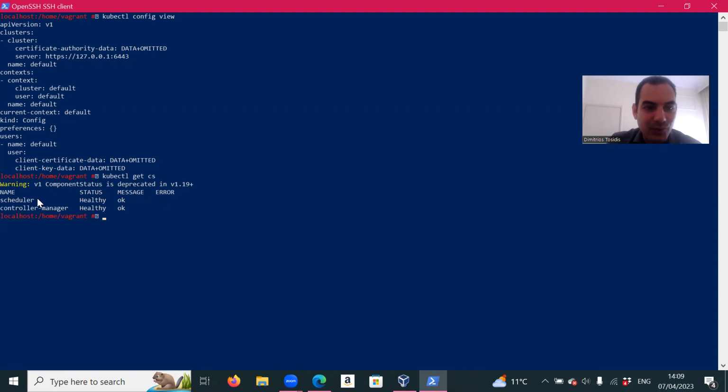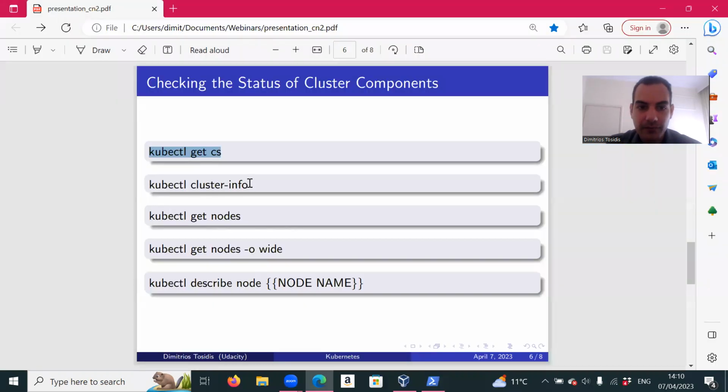So you have here two components, as I have shown before. You have the scheduler, and you have the controller manager. These are two components that this Kubernetes has already. And you have here the status, both of them are healthy, and the message is ok, and no error right here. Okay, let's go to see the next function.